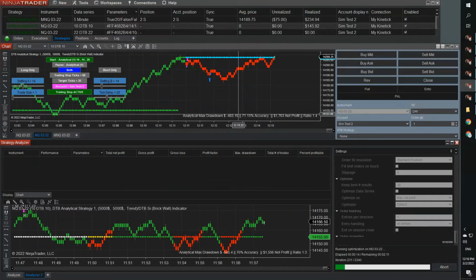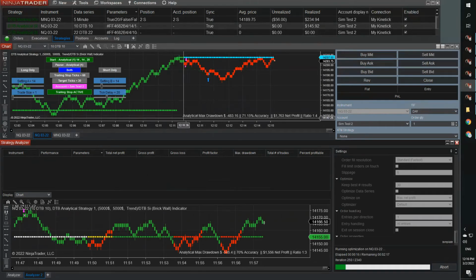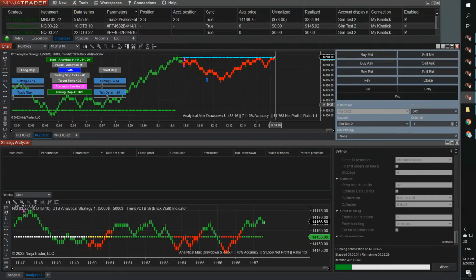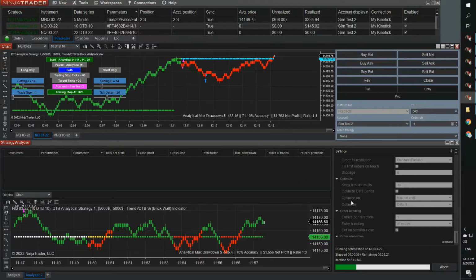So this one here is still on the same setting, the 1414. If the price breaks through this brick wall over here, it's more than likely going to enter a trade going long. So if we do not want another trade, we can pause the strategy, or we can wait for the analyzer to finish and adjust any setting that we want.